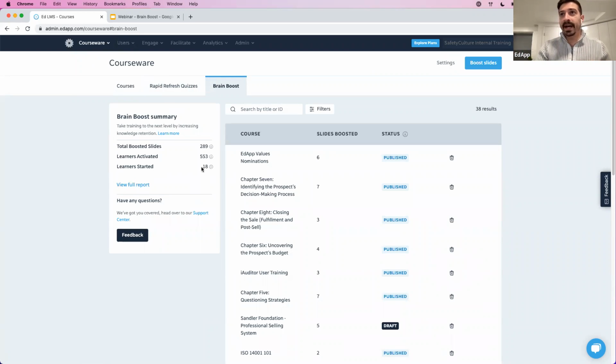Here on the left-hand side, you can see the total boosted slides. And they do a nice job here of having some info buttons or little question marks for you to click to learn more information about this. This is pretty much saying how many boosted slides were completed in this account. So how many slides were taken through Brain Boost? How many learners have activated a session? You can activate a session just by completing one course on the learner side. And in this case, 18 learners have at least started one Brain Boost session.